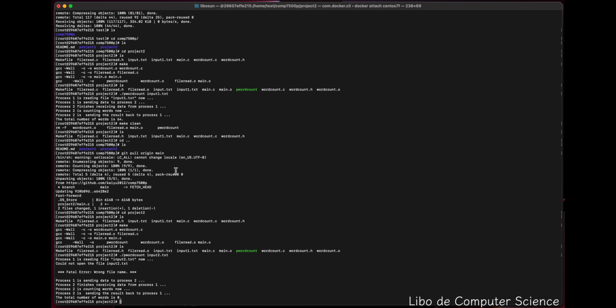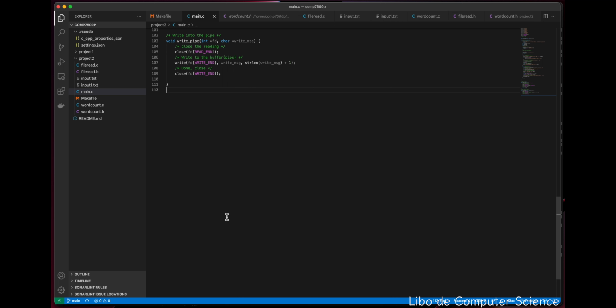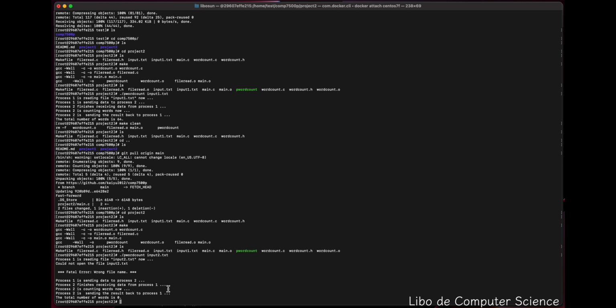So now through GitHub and Visual Studio Code, we can edit our source code on the host computer, and then we push to GitHub, and then we pull the updated repository to the CentOS operating system in the Docker container. So that's very convenient. Thanks for watching.